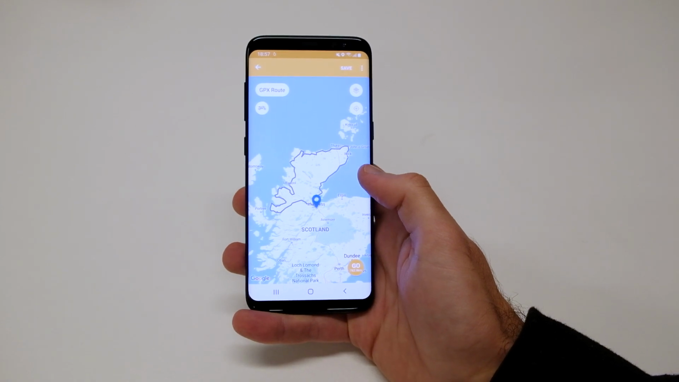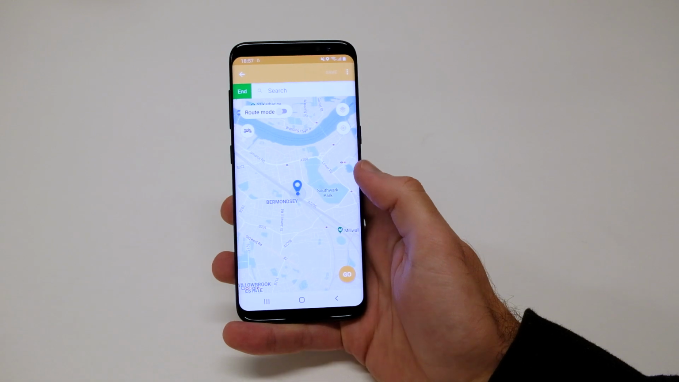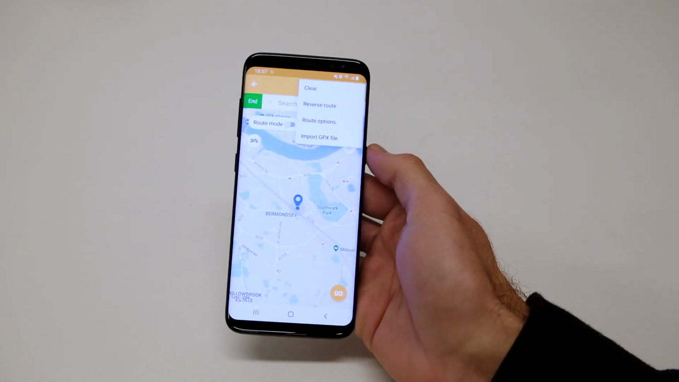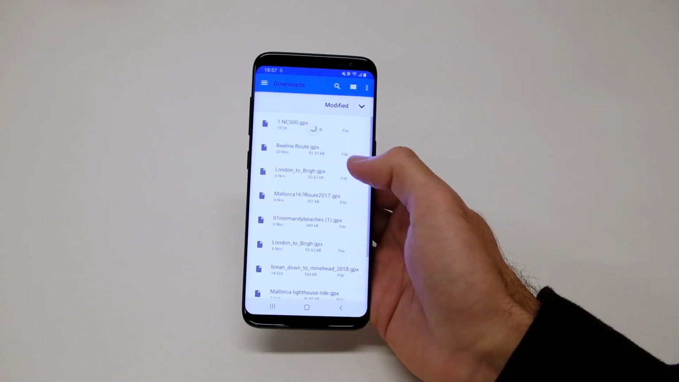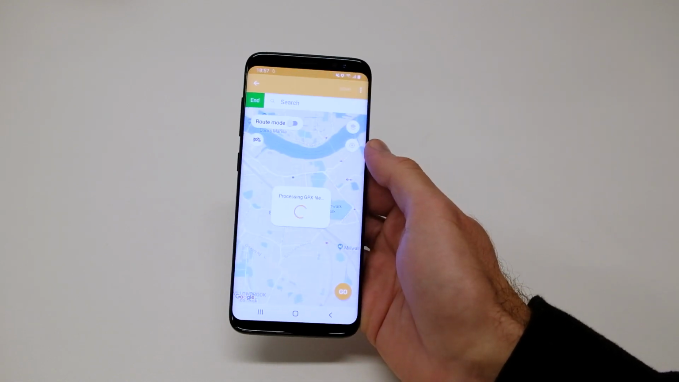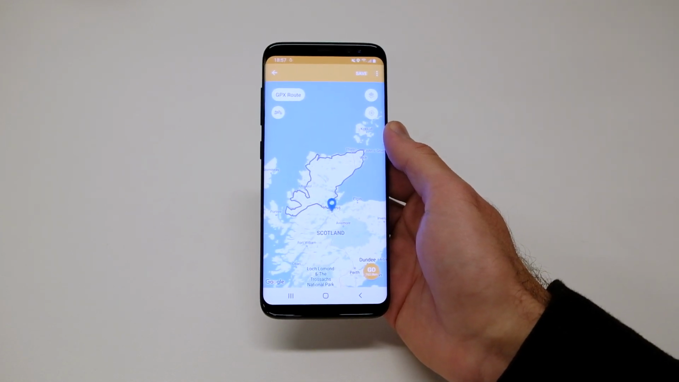Now you can also load GPX routes in another way. So if you open up the Where To screen again and then tap on these three dots up here, you can go import GPX file and find routes in here. So you can see this is our route from before that we downloaded, and just load it in that way. So very simple and easy to use.